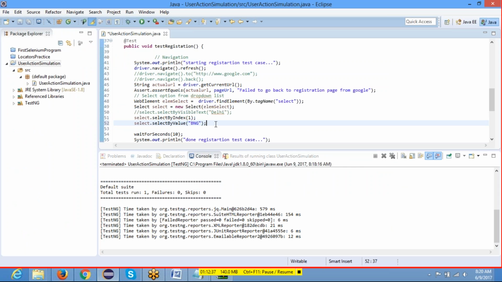But this is very rarely used. Those people who want to select by value only, they go with it. But an end user selects any option from the drop-down list which is visible to him. But yes, this is also an option available. All right, I will just comment it out. I will also comment this, and I will uncomment that.